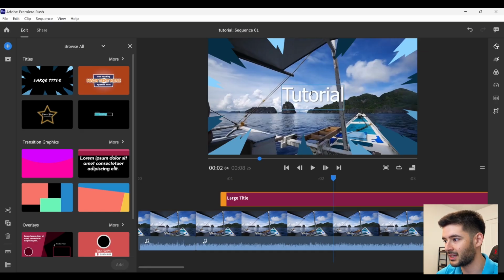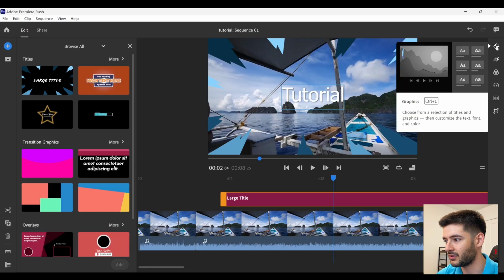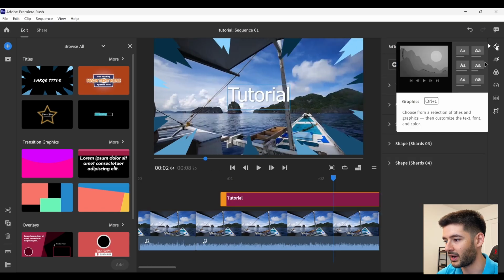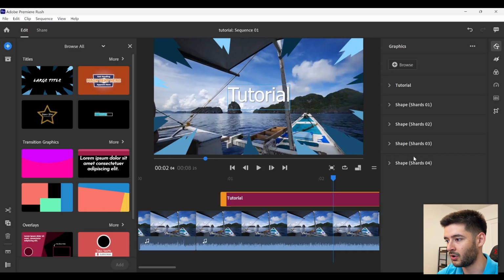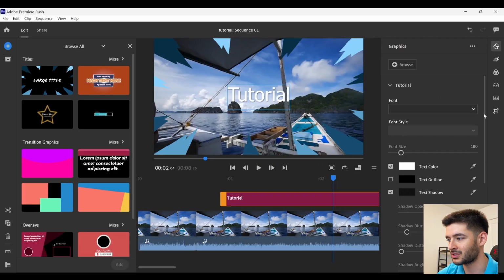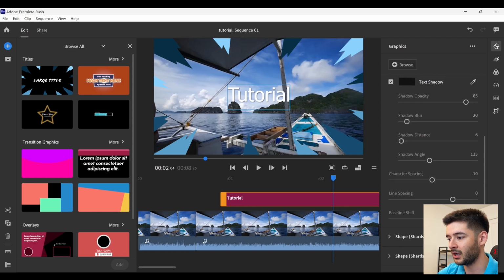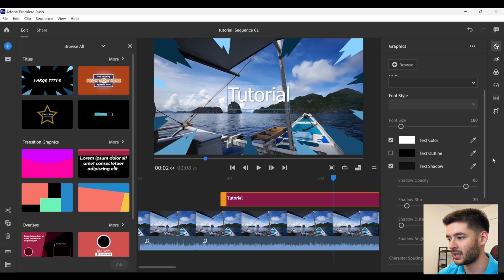To edit how this text looks, all I need to do is navigate over here to graphics, and then it will show you all the different options that you can customize here. The first one is going to be the text, so I'll go ahead and select that. And it will show us the fonts we can choose from. It'll let us change the size, the colors, and a whole bunch of other stuff about it.